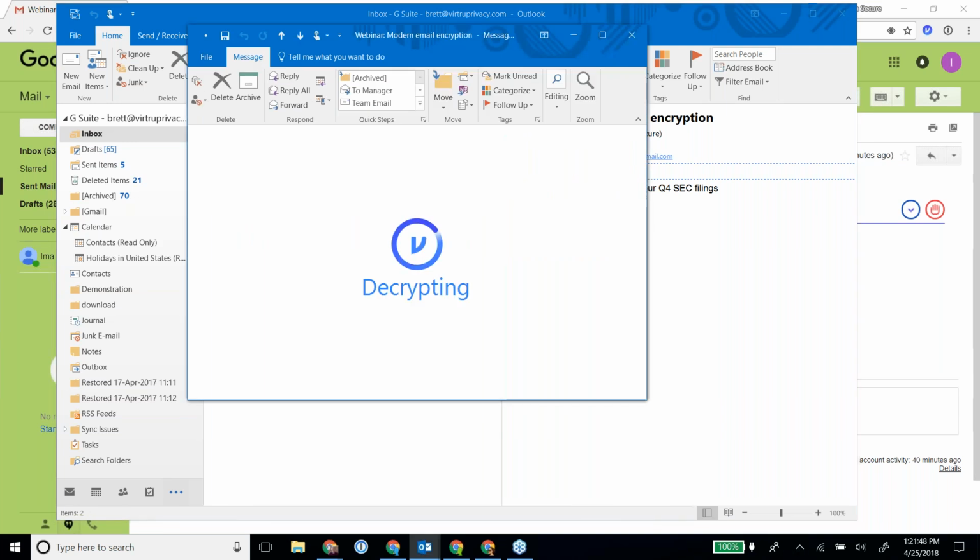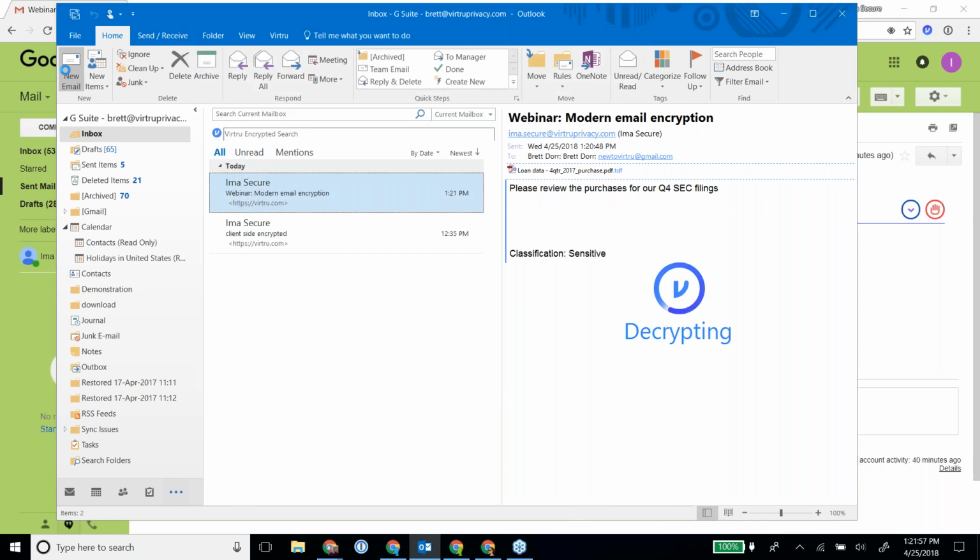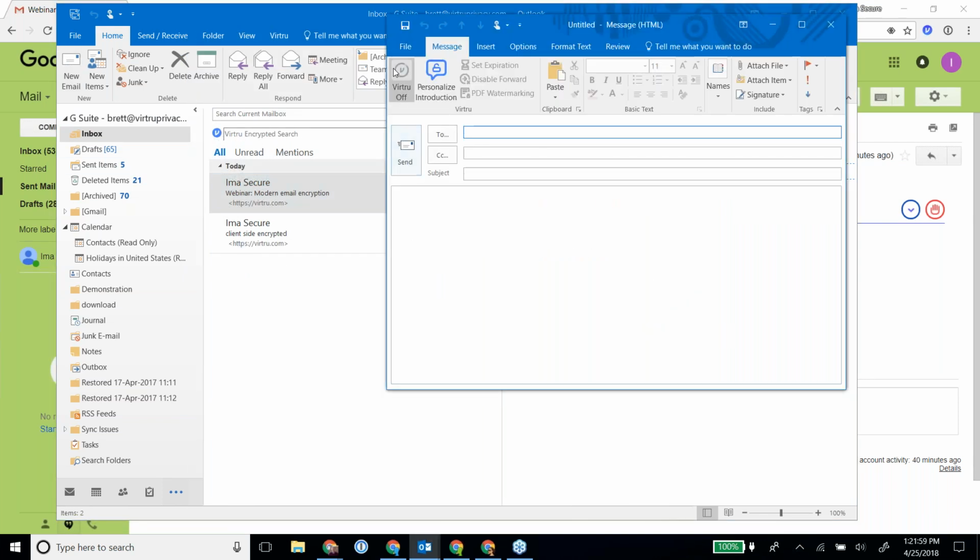If I bring this up outside that preview window, I can see the decrypting. I'm an authorized party. I can just decrypt that automatically in line. And conversely, if I'm creating new messages, then our user experience will just have a Virtue button that allows them to do that. This can also be triggered by rule, as we have that as well.